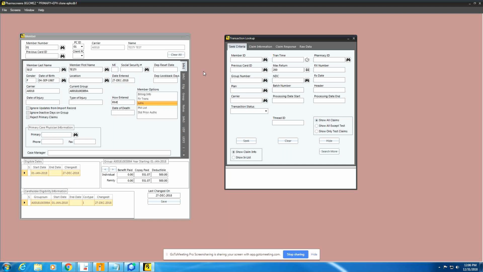So what's great about this is, how do we get the information from here, the member who's on the phone, to here? We find the member ID, we go to the binoculars, and we do a right click. When you do a right click, it's going to pull all of the information over here.